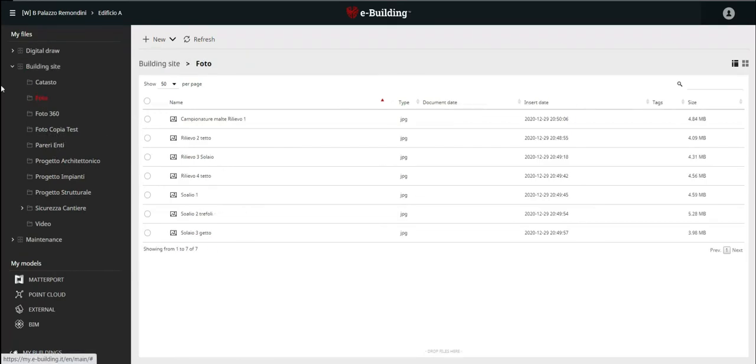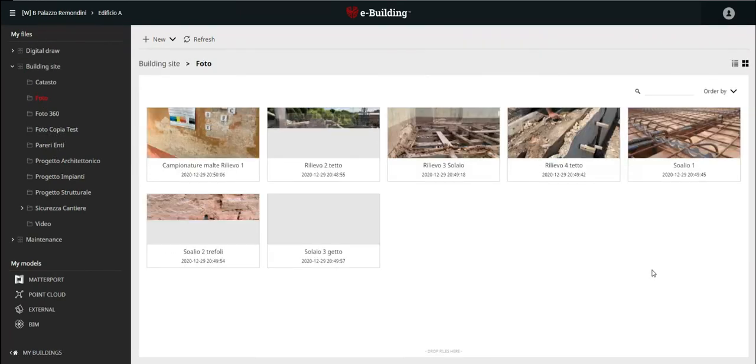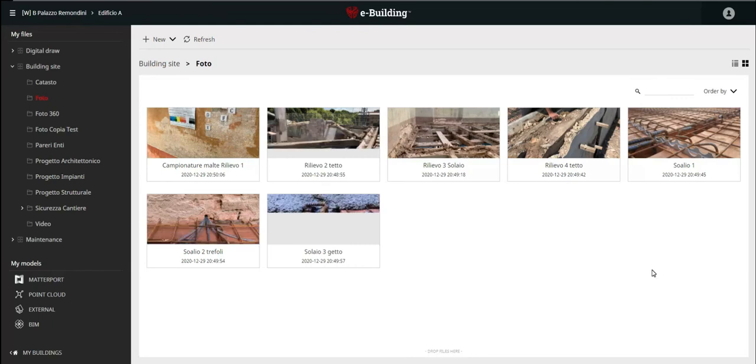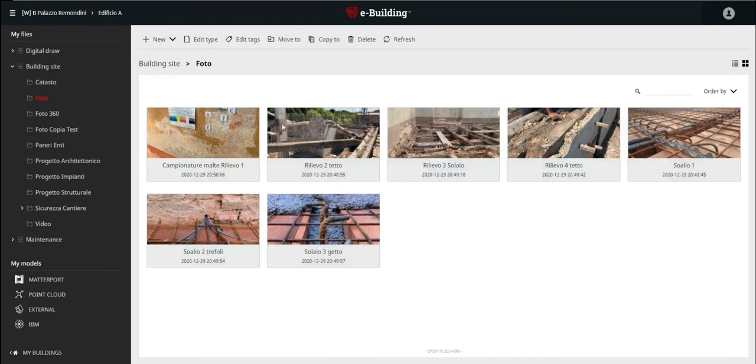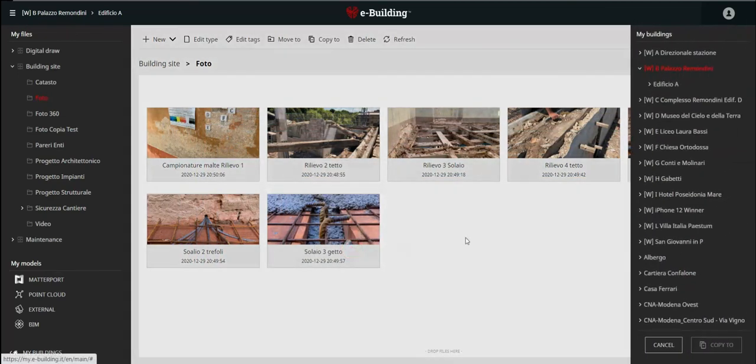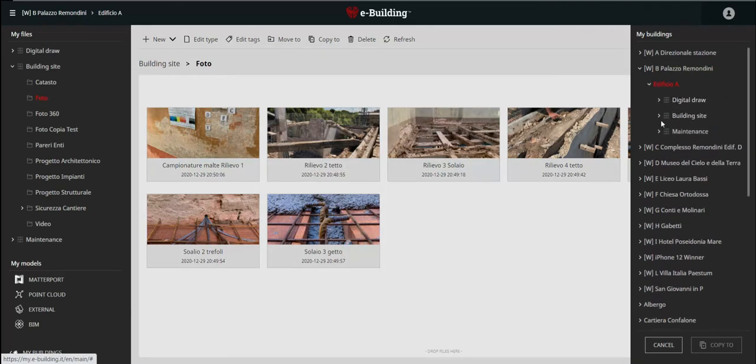Important features have been introduced, such as Copy To and Move To, that allow you to copy or move files, folders and models to other positions. The grid view also allows you to preview all the photos in eBuilding.